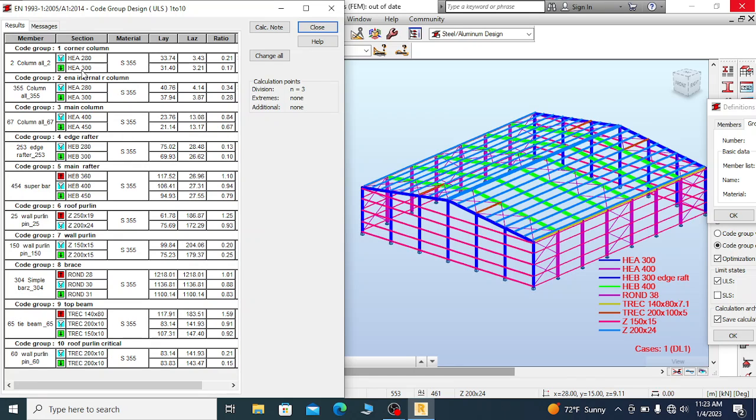So we can use here 300 for the corner column, and we can also use a 300 cross section of steel for the internal column, and we can use 400 for the main column, and for the edge rafter we can use 300, and for the main rafter we can use 400, and for the roof purlin we can use 200 by 24 Z cross section, and for the wall purlin we can use 150 by 15 Z purlin, and for the brace we can use a solid round bar of 28 millimeter in diameter.